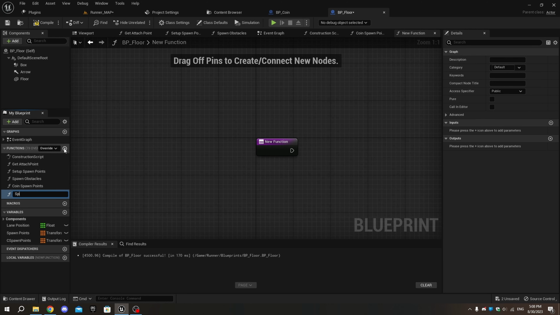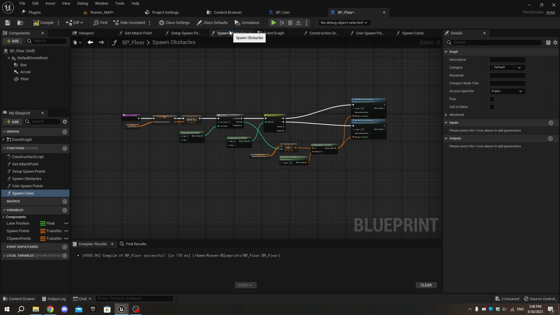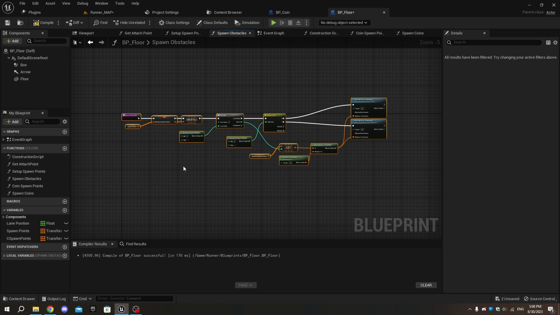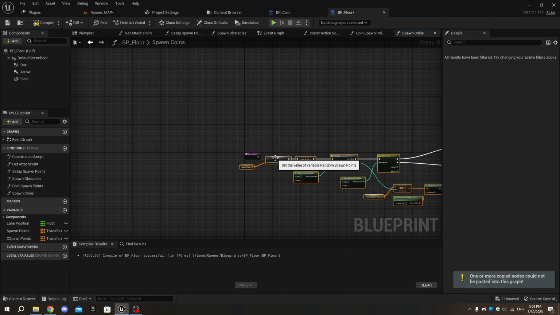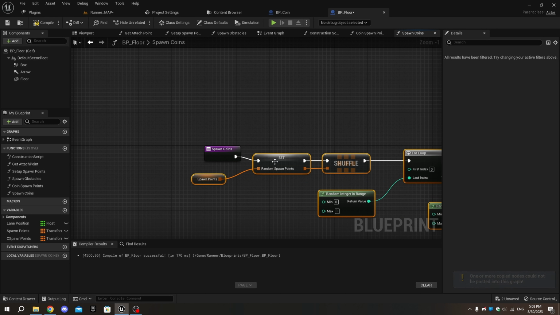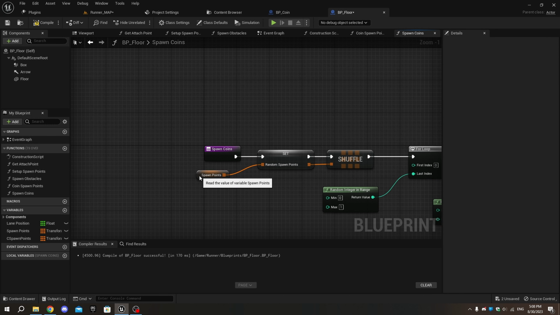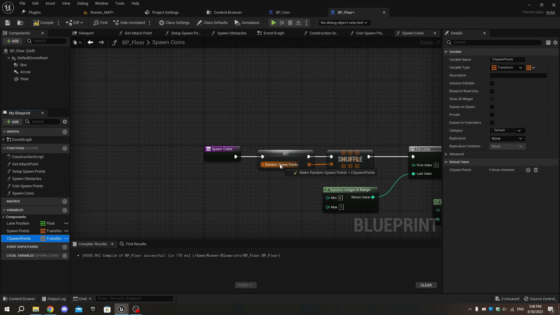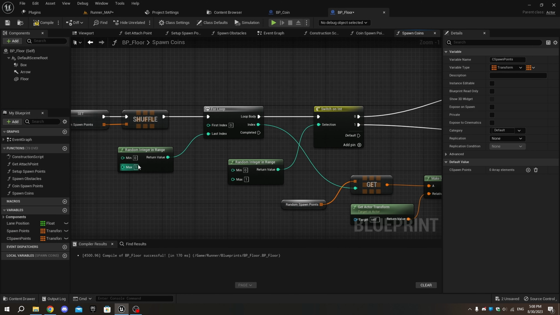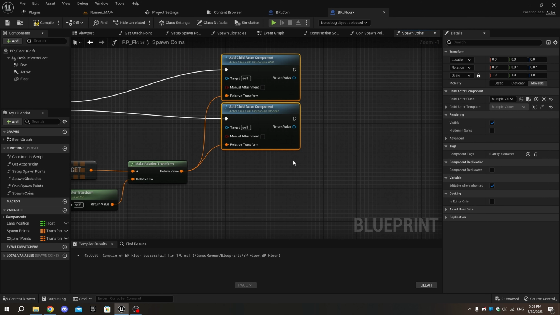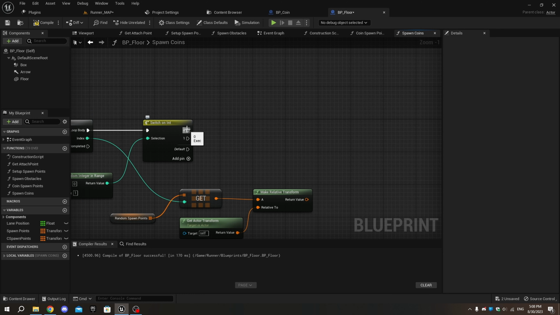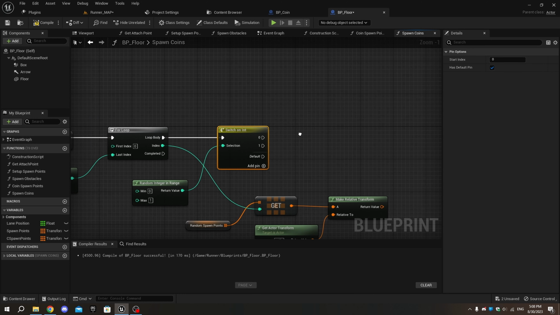Create a new function called Spawn Coins. Go to the Spawn Obstacles function and select all the nodes, then copy and paste them into Spawn Coins. Connect the execution pin. Delete the Spawn Points variable and connect the CSpawnPoints variable. Select the Random Spawn Points variable, right-click, and select Create Local Variable. Delete the two child actor components and also delete the random integer node that connects to the switch on int.